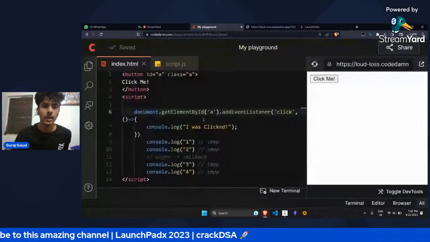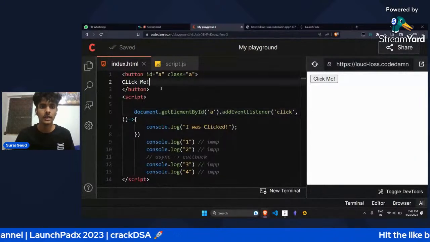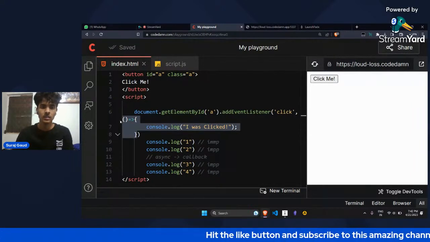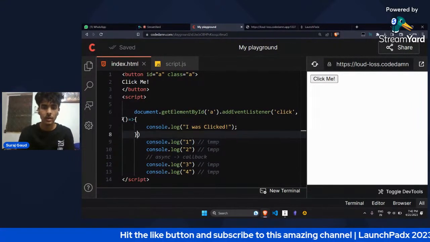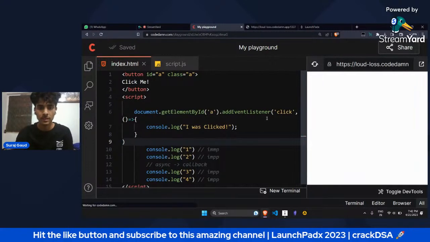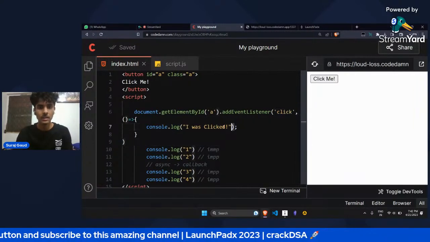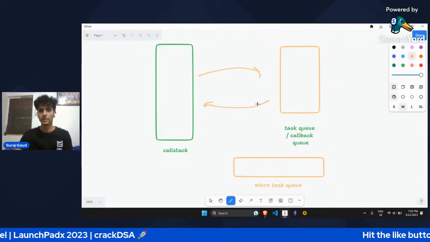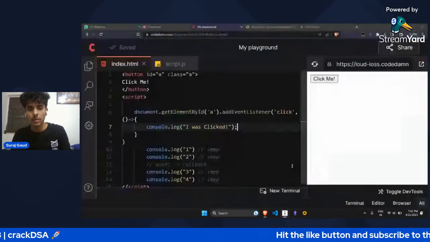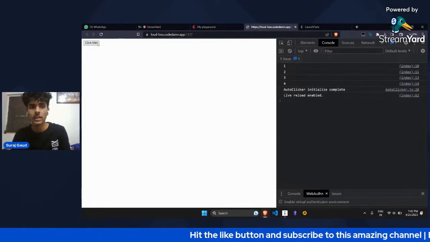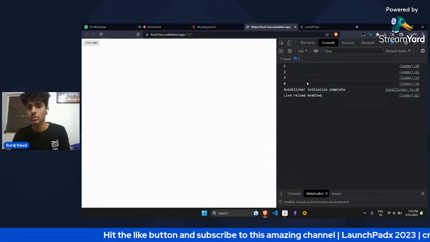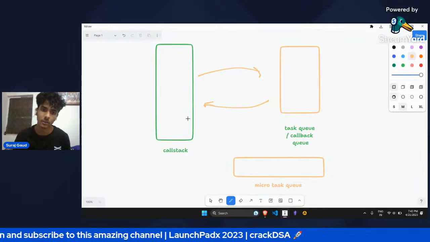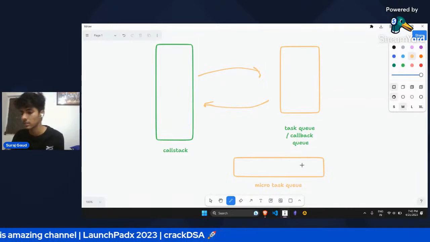So what happens is, this click me function you see is actually a callback, right? This is being attached as an event. So where is it right now? यहाँ पर कहाँ पर कॉल स्टैक में है या टास्क क्यू में है माइक्रो टास्क क्यू? Because this is not being printed right now, but as soon as I click on it, it is going to do that. So tell me, where is it? On the call stack, task queue, or micro task queue? Let's understand that.